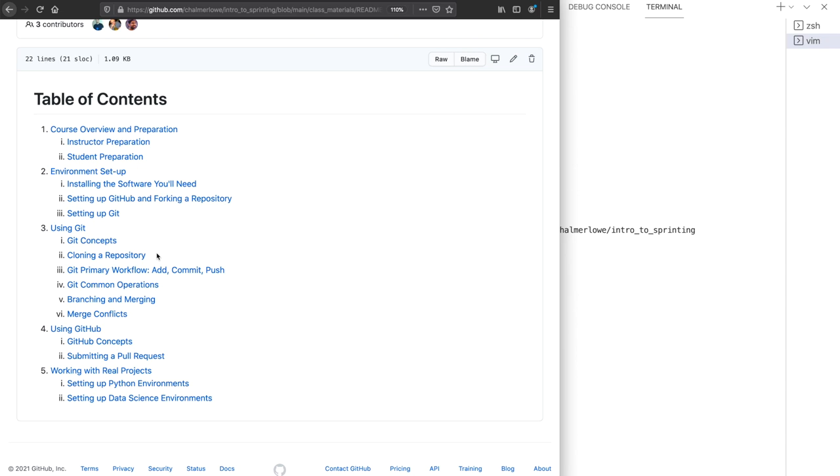From there, we'll move on and look at some common Git operations, things like Git diff and some of the other tools that Git provides you to help you better understand what's happening behind the scenes. We will then examine how one handles branches and how you merge branches. And we'll close up the Git section on how one handles a Git merge conflict.